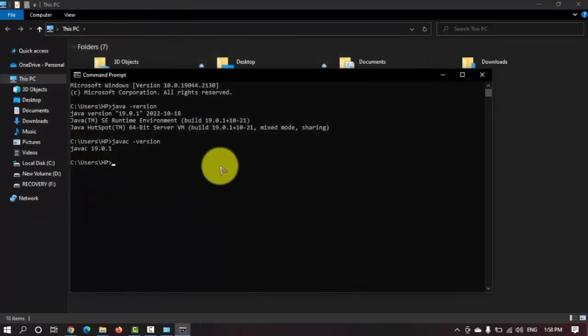Okay, so in this way we can install and configure Java JDK on our machine. I have shown you the latest JDK 19.0.1. You can also install and configure JDK 8, 11, be it 13 or any version using the same steps on any Windows environment, 10, 11, 7, 8.